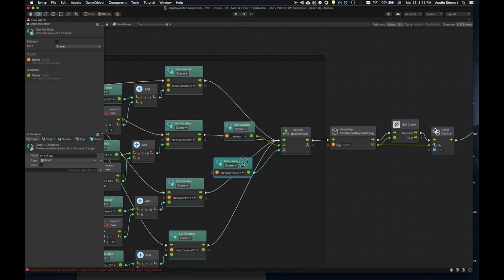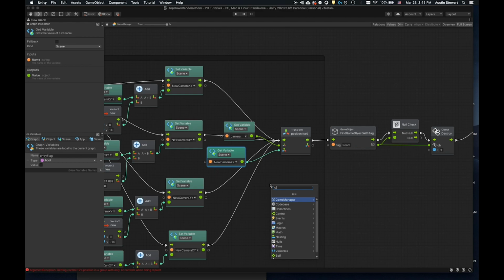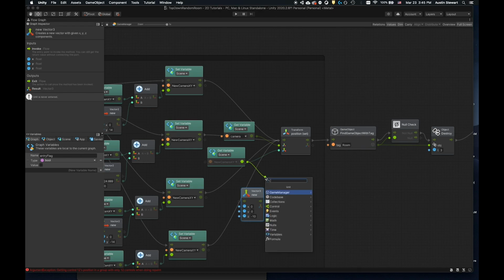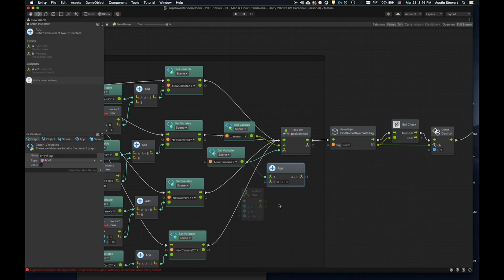So let's go ahead, and we know it needs to be -10. We don't want that to change at all. So I'm just going to say new vector 3, which I spelled wrong. So new vector 3, and we want vector 3 XYZ. I'm going to set Z to -10. And then I'm going to add these two things together. So I'm just going to say add, and I want vector 3 as my addition, and I want to connect this here, and then I just want to connect this here, right?